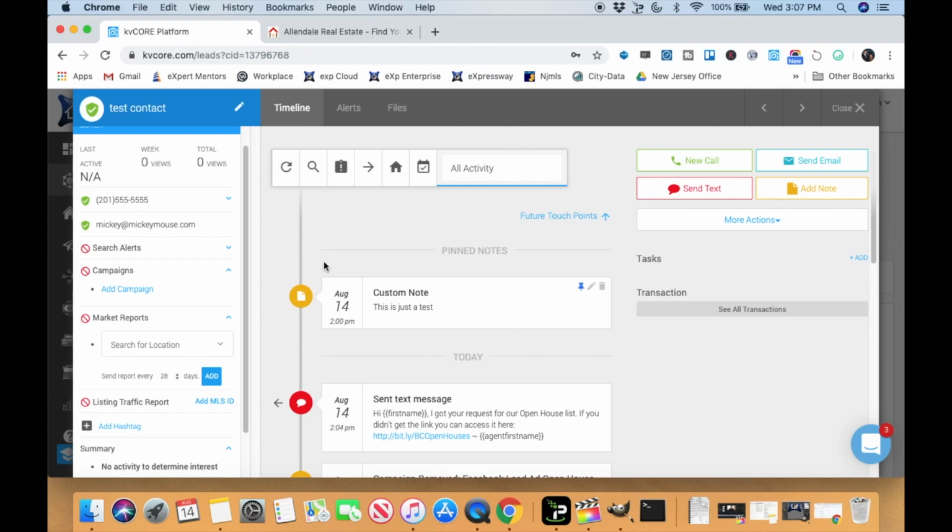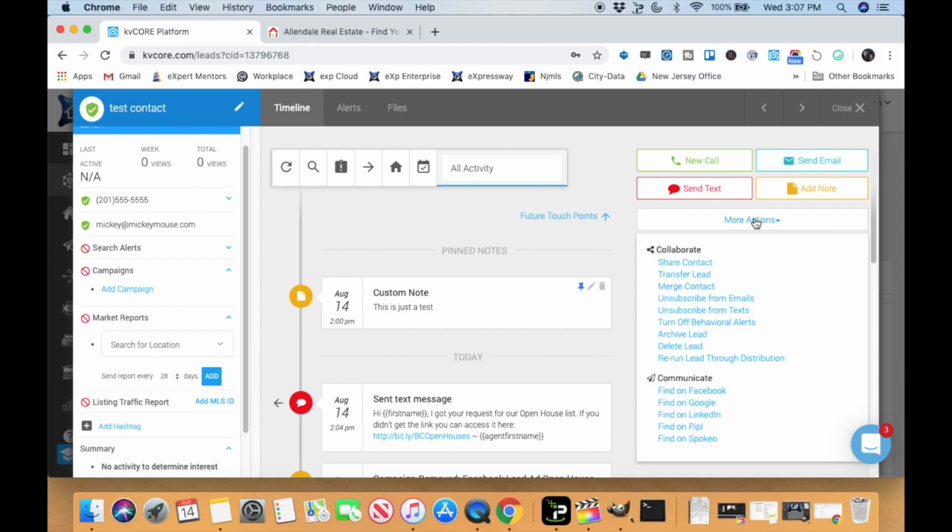So it's very easy to keep up with people. You can very easily send them a text message, an email, add a note, and then there are other options that you have here as well. So if you do want to find them in different places, you can certainly do that.